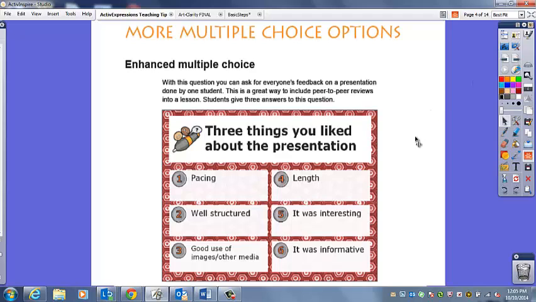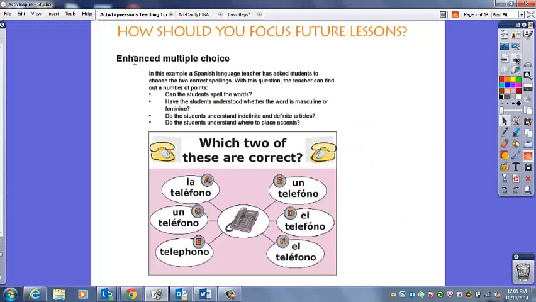Here's another case of multiple choice. In this case, three things you liked about the presentation. Again, the Expressions will allow you to put up to three answers in and send it to the teacher. Another example. Again, this is just for the ActiveExpressions.